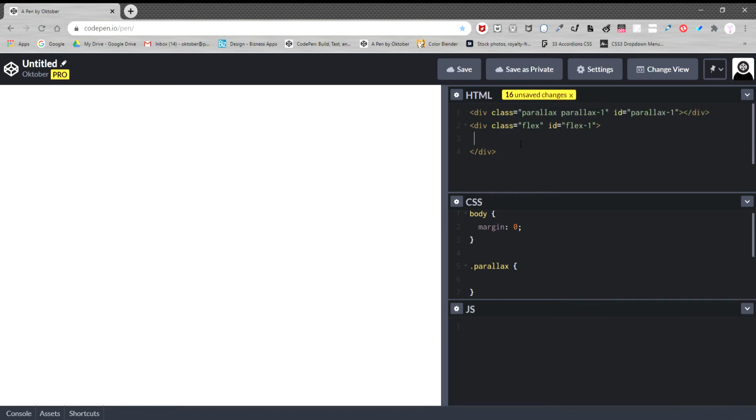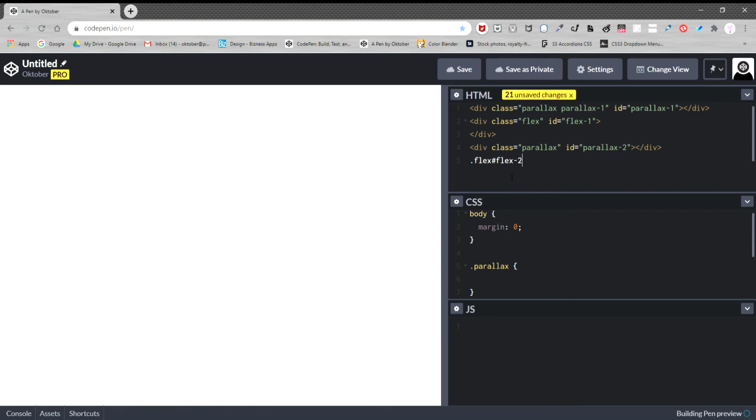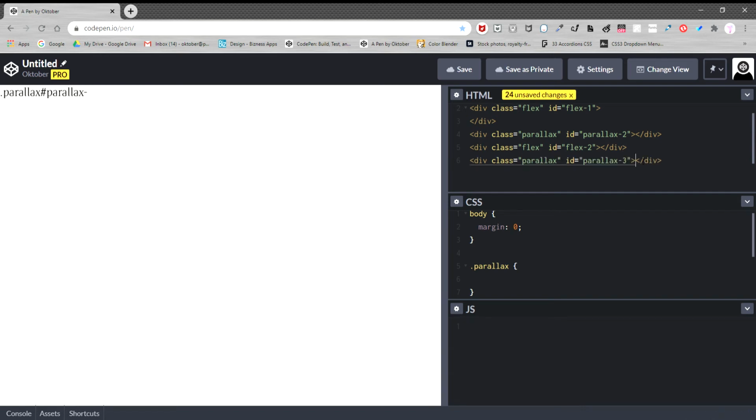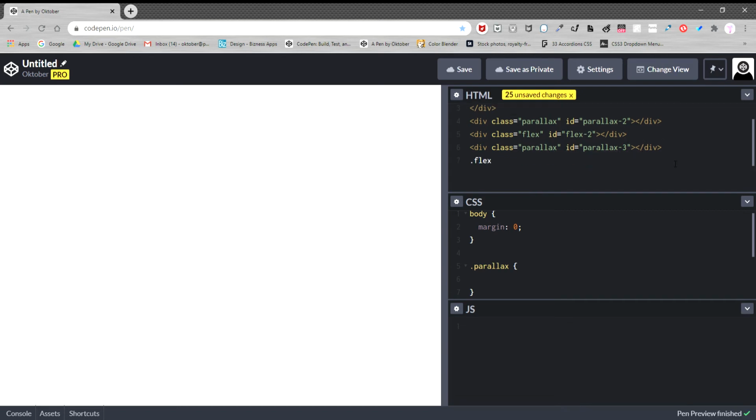So there's that, and then we'll do parallax again, parallax 2, and then flex 2, and we'll just do one more, parallax 3, and then flex 3. Cool. So we have our 3 different flex boxes and our 3 different parallax boxes. So just to get started.